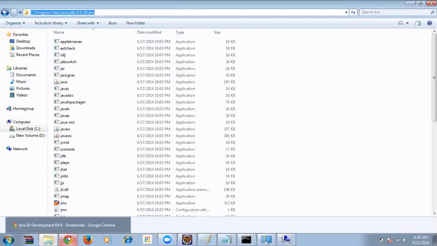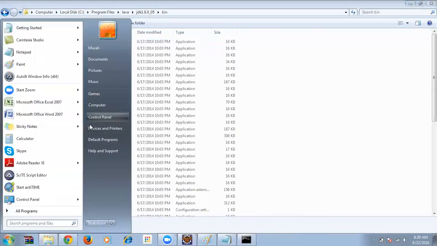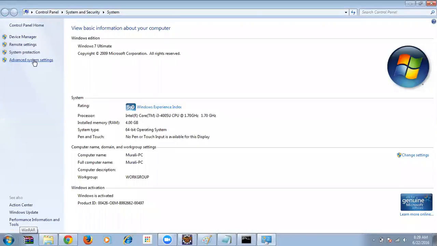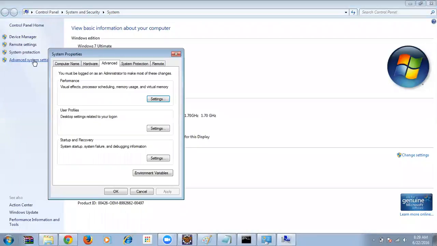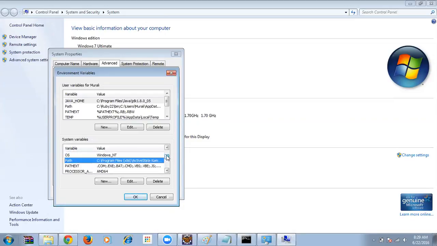Then now go to My Computer, right click, Properties, Advanced System Settings, Advanced tab, Environment Variables, click on that. Then here search for PATH. You can just scroll and you can get it over there. Otherwise, if you type it also, path will come.